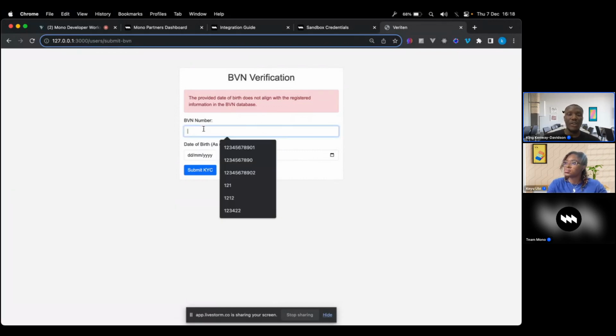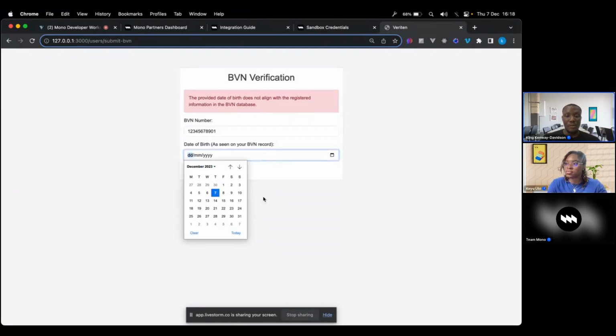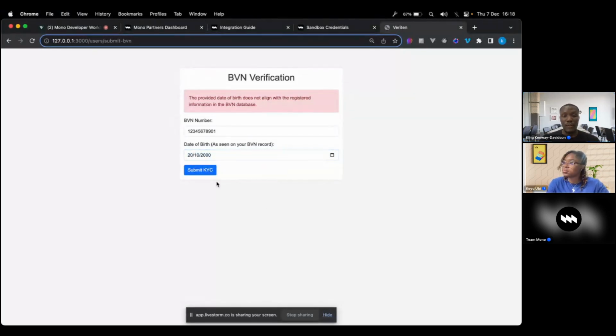So I'll provide this BVN again, and I'll provide the actual date of birth value, which is 20th October, year 2000. I'll go ahead to submit. Okay, let me take that again. It's 22nd, sorry, not 20th. The 22nd of October, year 2000.